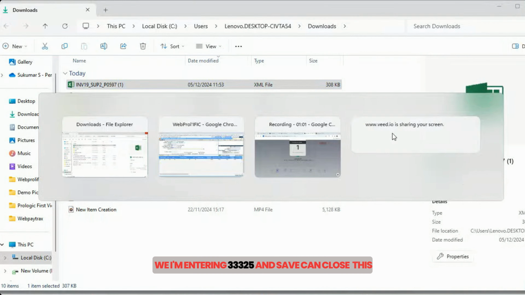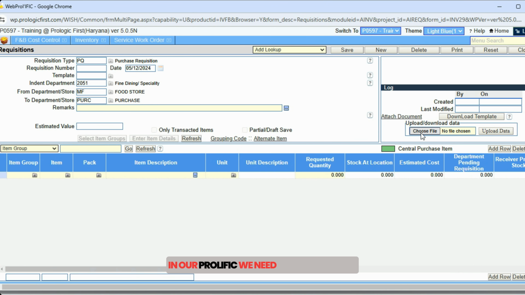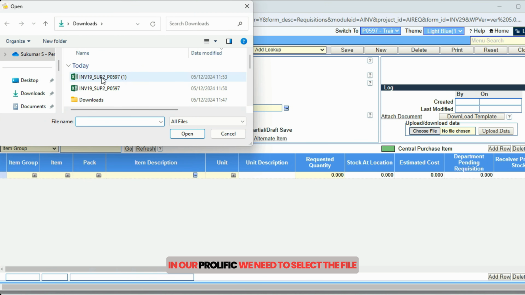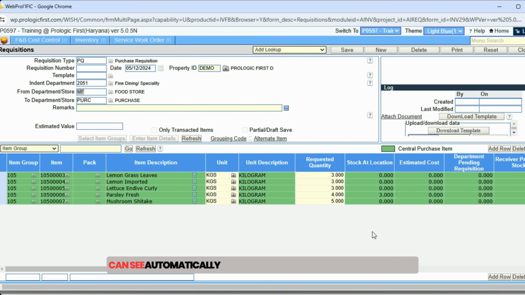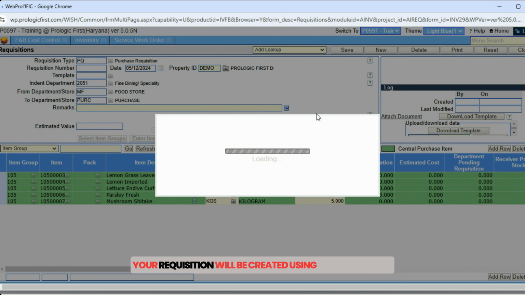Can close this. In our Prolific, we need to select the file. This is the file, and upload data. So you can see automatically, on whichever item we mention quantity, only those items appear here. You can click save. Your requisition will be created using the Excel template.